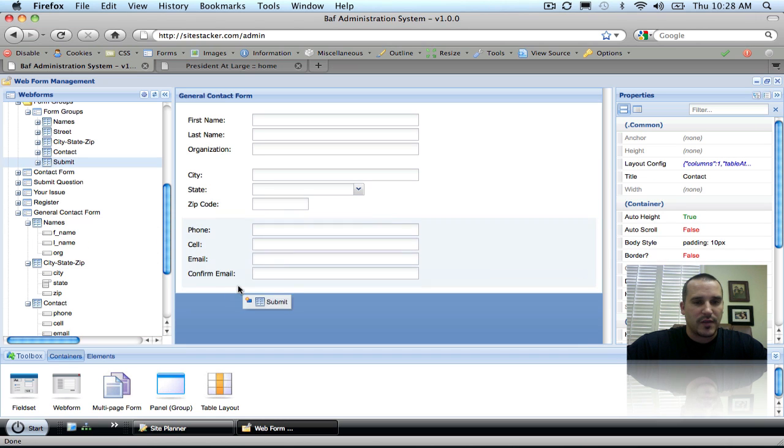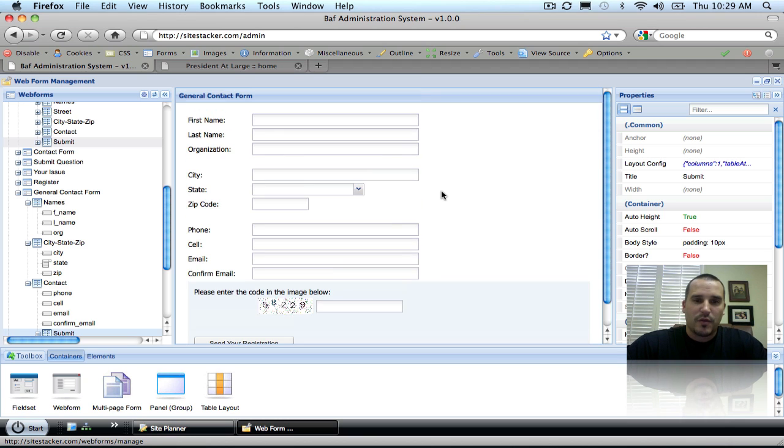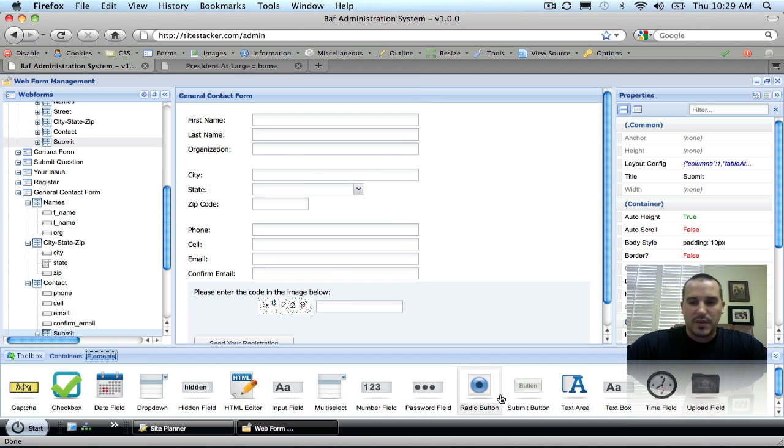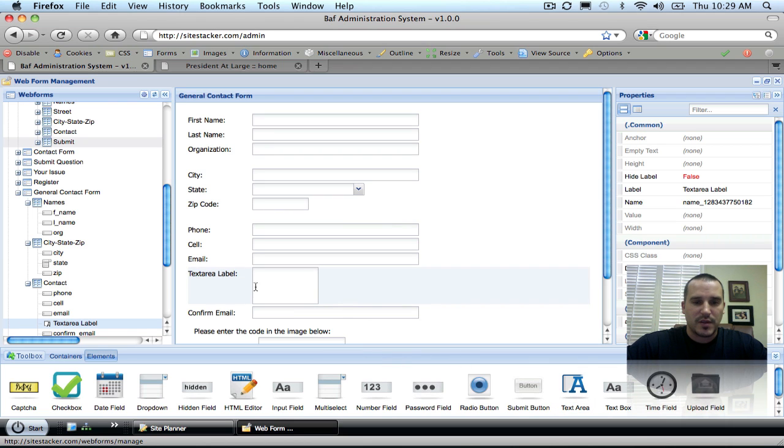And then we'll go ahead and add the submit button with the CAPTCHA security. That way your form won't be spammed. Now we've already created a fully functioning web form, but let's go ahead and add a couple of fields. Maybe something like a text area where the user can leave their comments. That would be a typical thing.